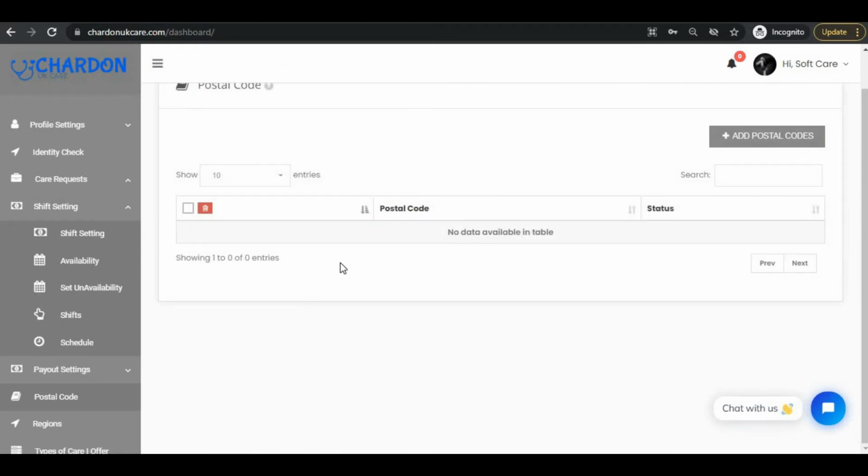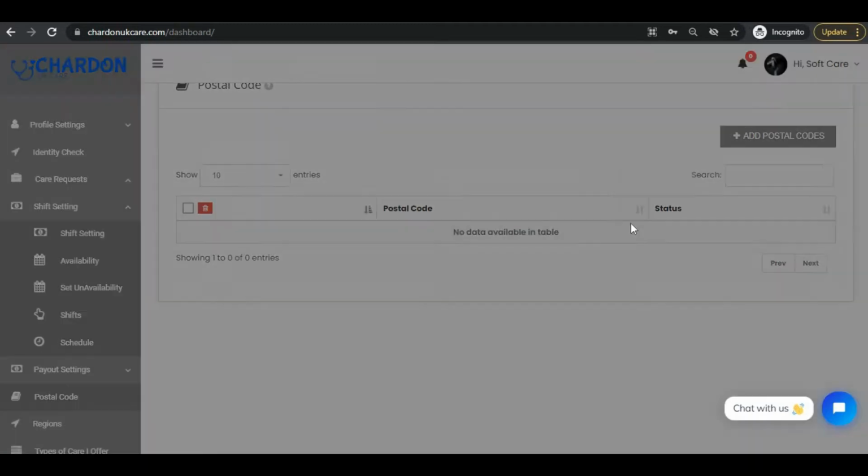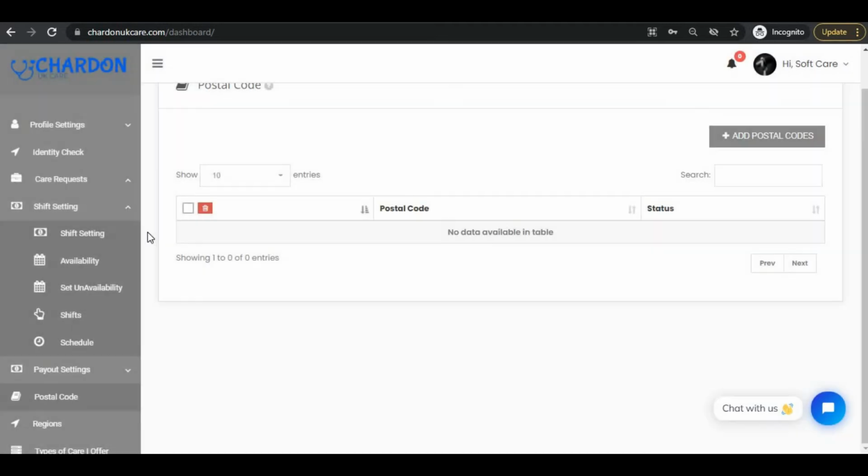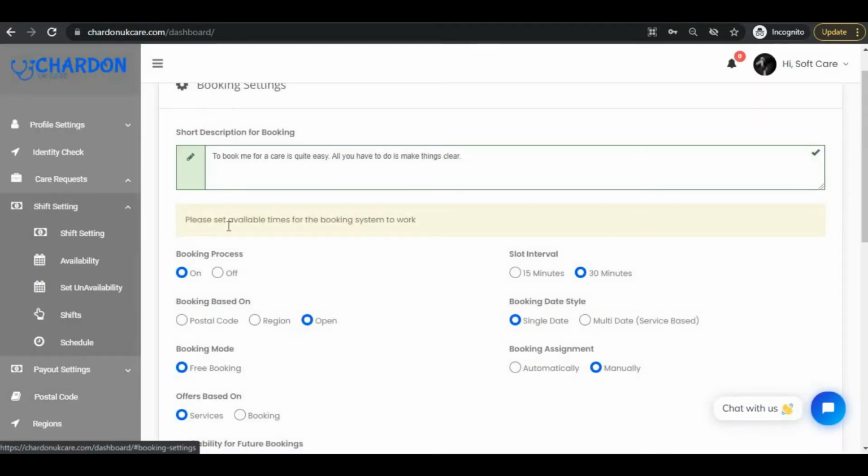Let's see. Now from this place you add postal codes. So this is where it comes in. You add all the postal codes you want and all of that. Now let's go back to where we were before.